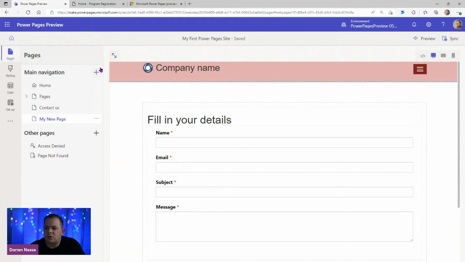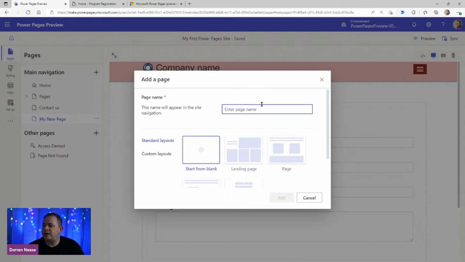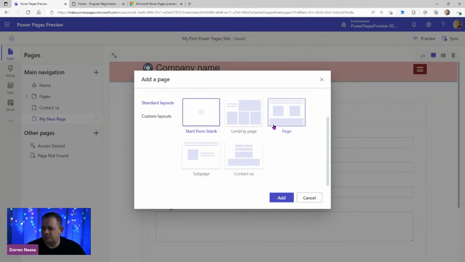Okay, so let's say we add a new screen here. My other new screen. And these are the different layouts you can pick from. And I picked start from blank. So I'll do that again. I'll hit start from blank. I want to keep this somewhat simple.